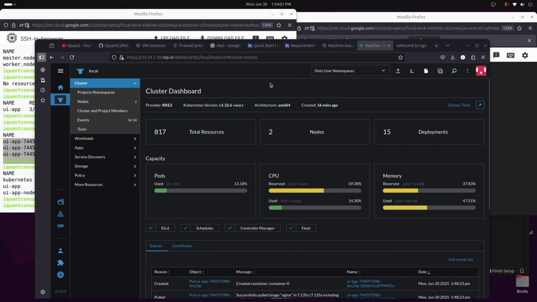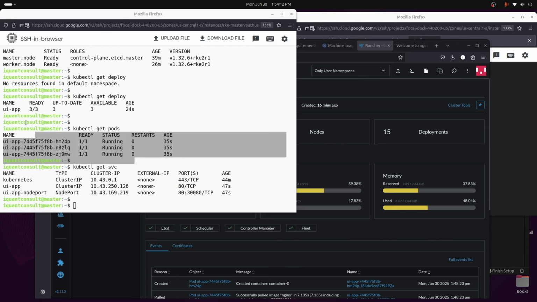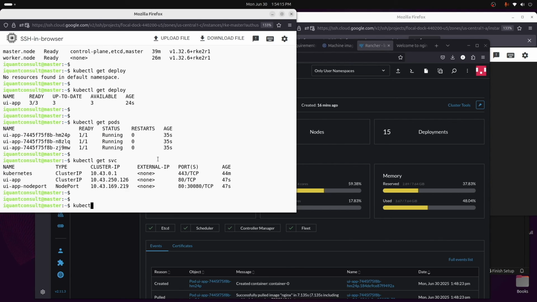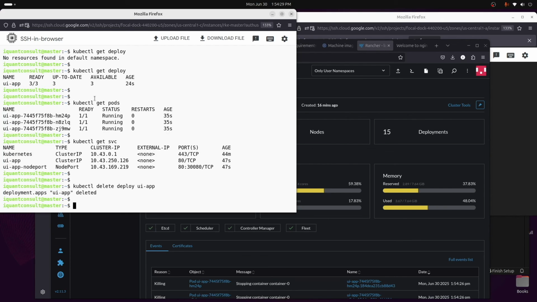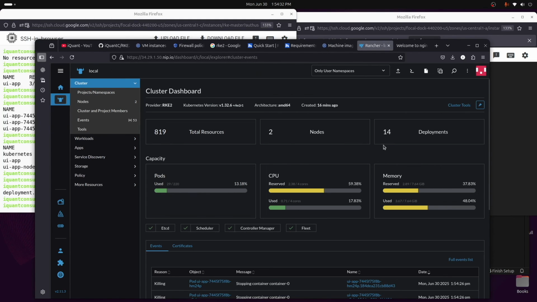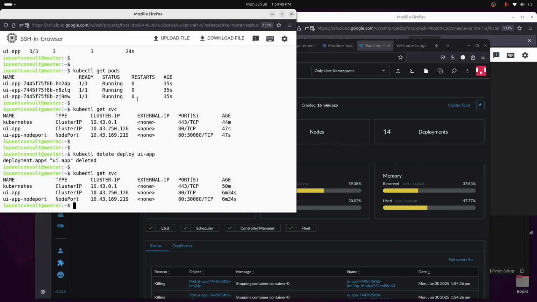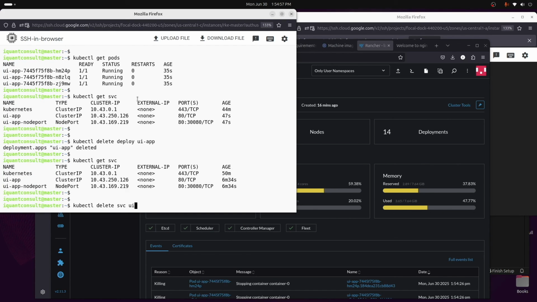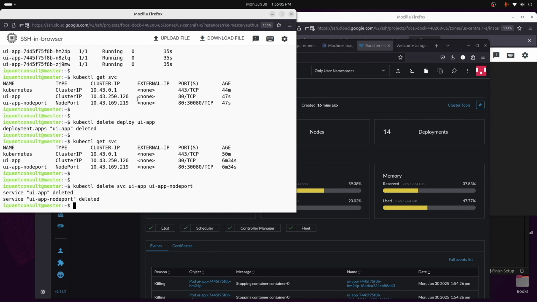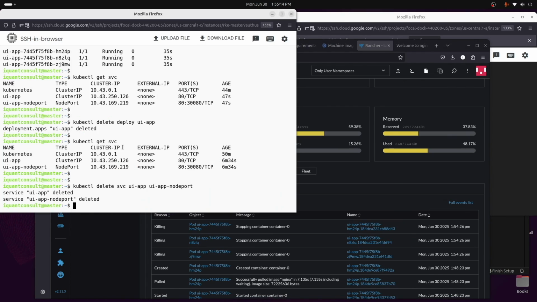Now at this point, let's clean up everything in order not to get charged, because we are using GCP VMs, so we don't want to get charged. First, I'm gonna remove the resources, delete deploy, and our deployment that's currently running is UI app. By the way, when I delete it, you see that the deployment number is shutting down. It's reducing over there. We need to remove the services as well. Delete service. That's UI app and UI app node port. You should also delete the services.